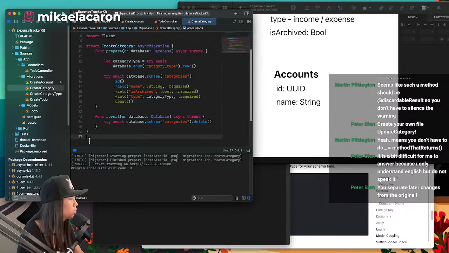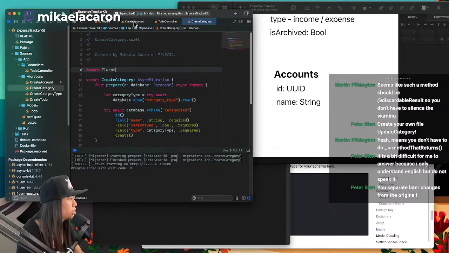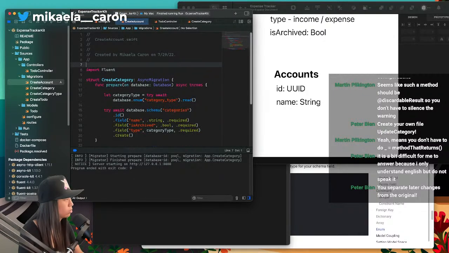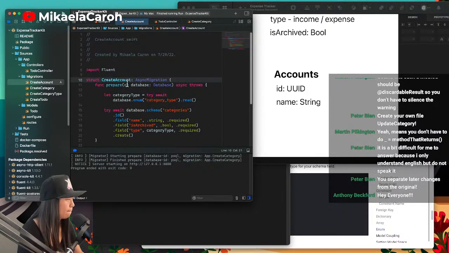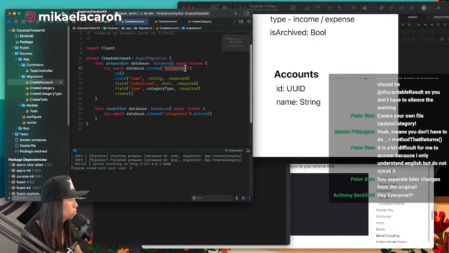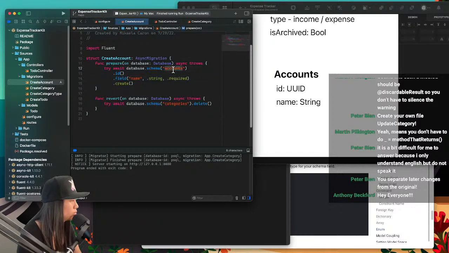Create account. And we're gonna copy. Whoops. Did I copy it? Yeah, copy all of this. Instead of create category, we will have create account. We don't need that. This will be called accounts. And we will only have 2 fields, name and an ID. And there we go, that one's done.